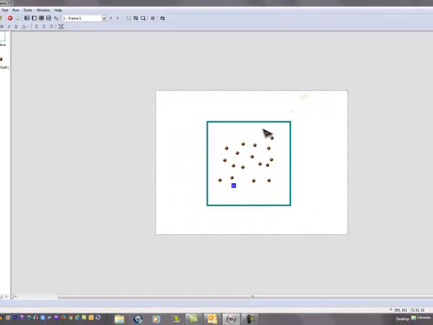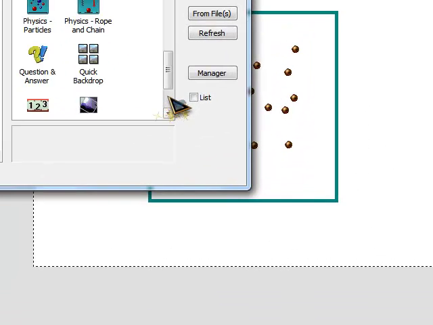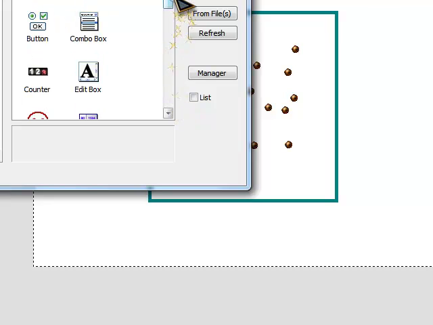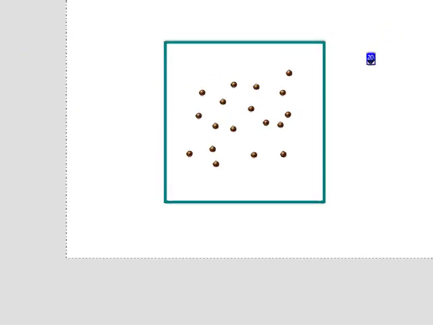Let's close out of this. Go to the Insert New Object and add a counter. Then add 2 buttons and a string. A string is basically just text.